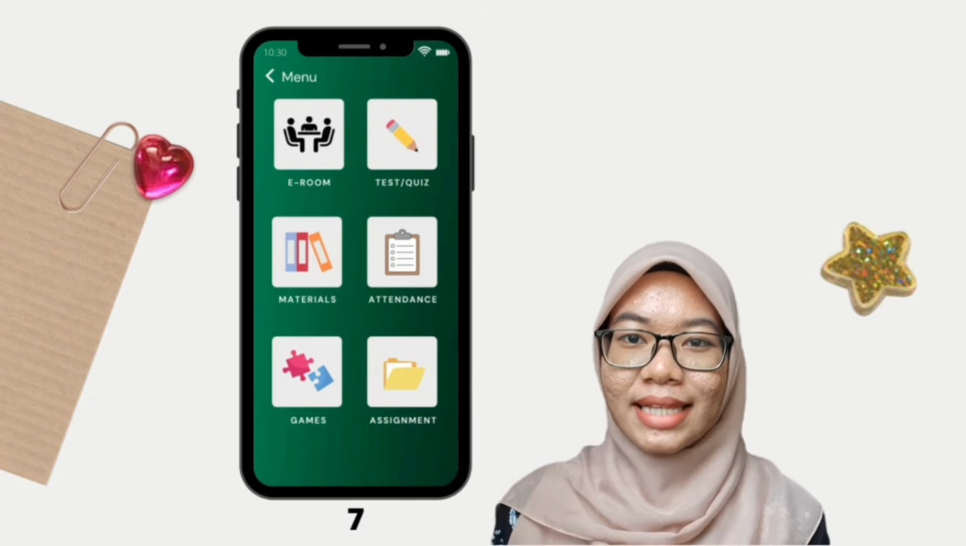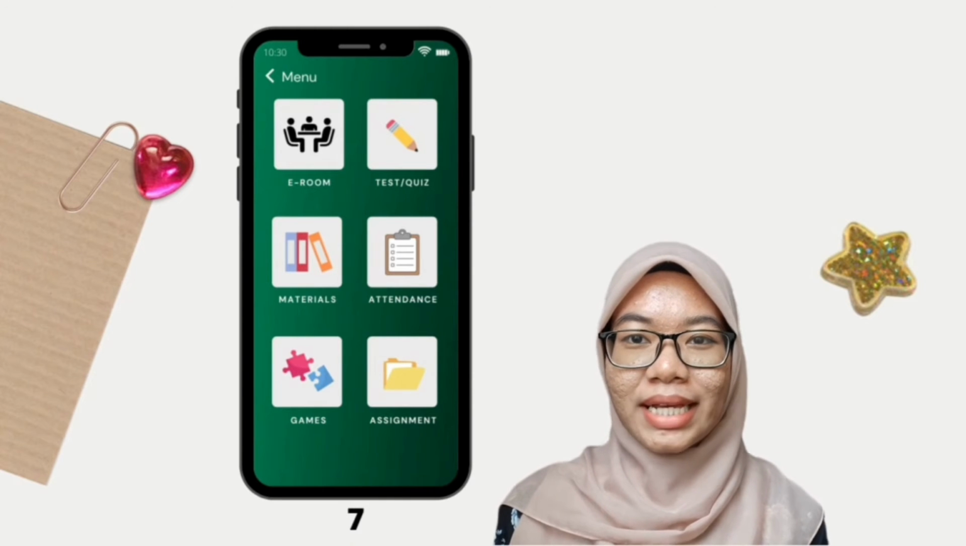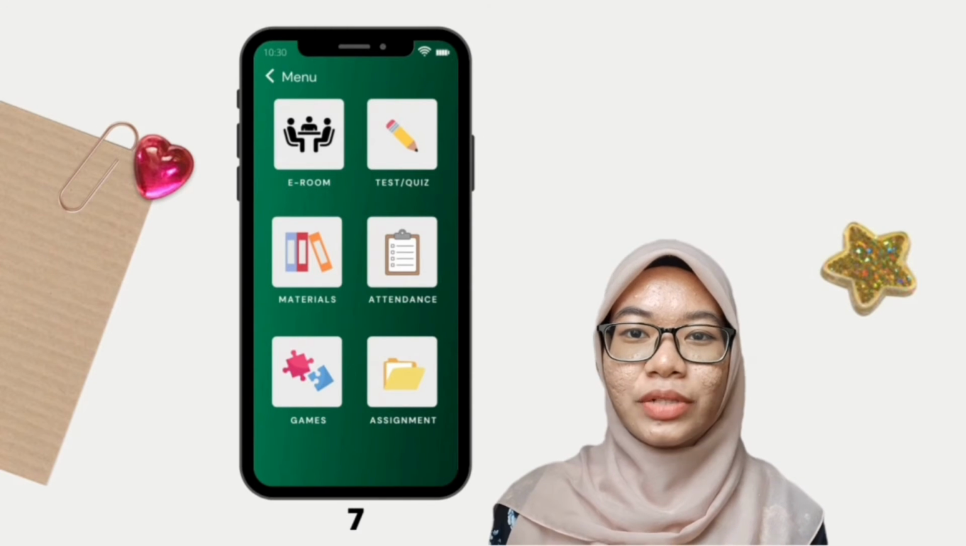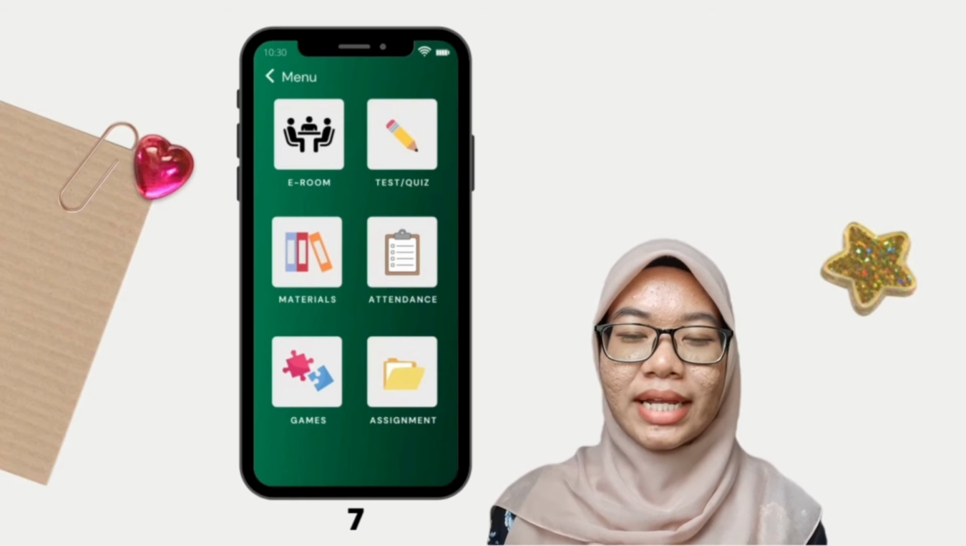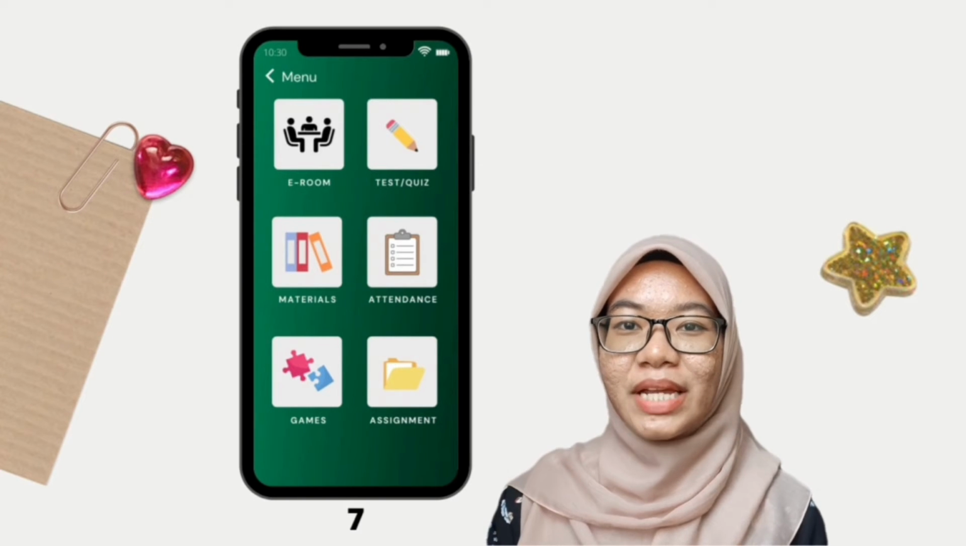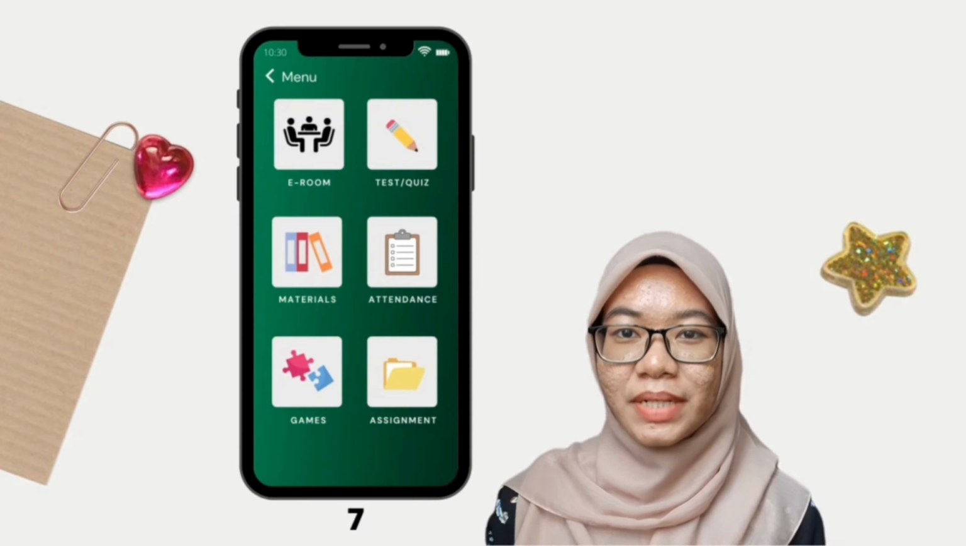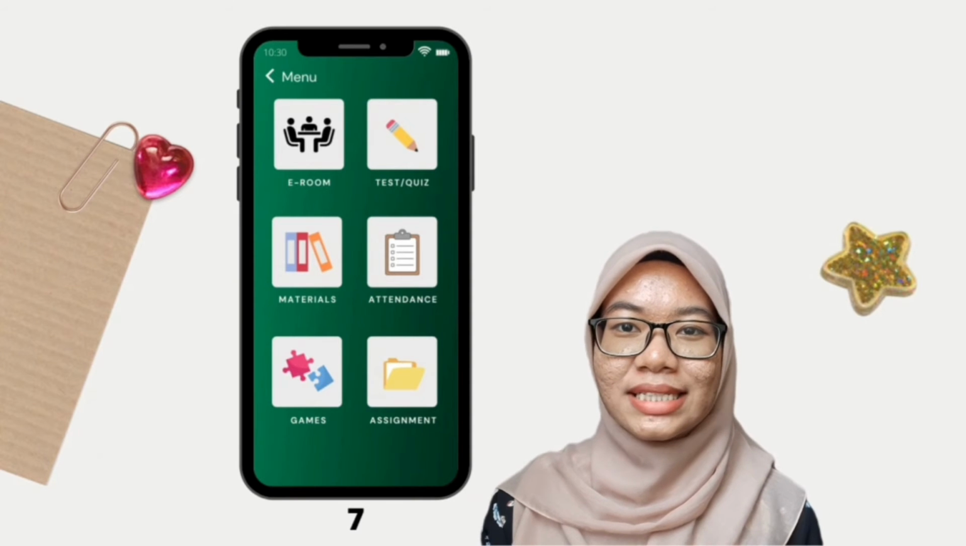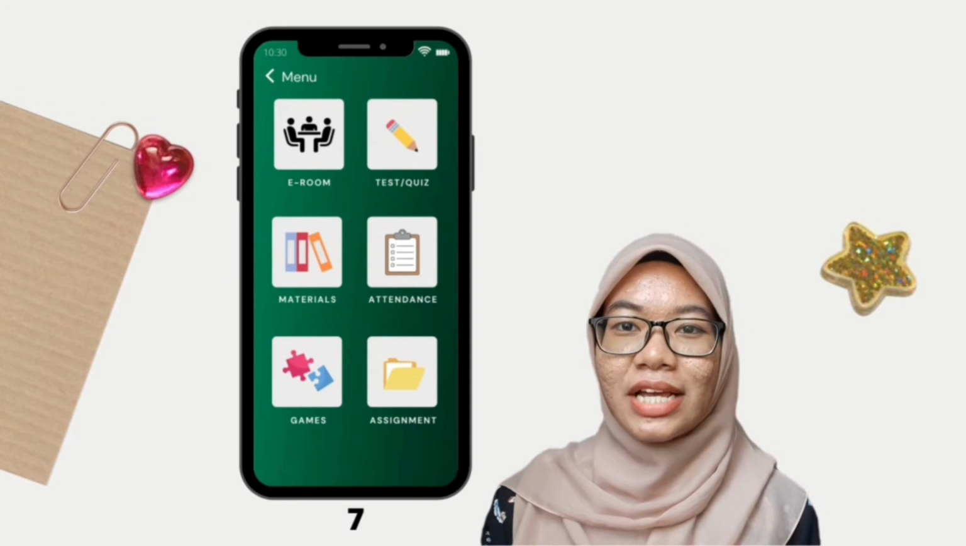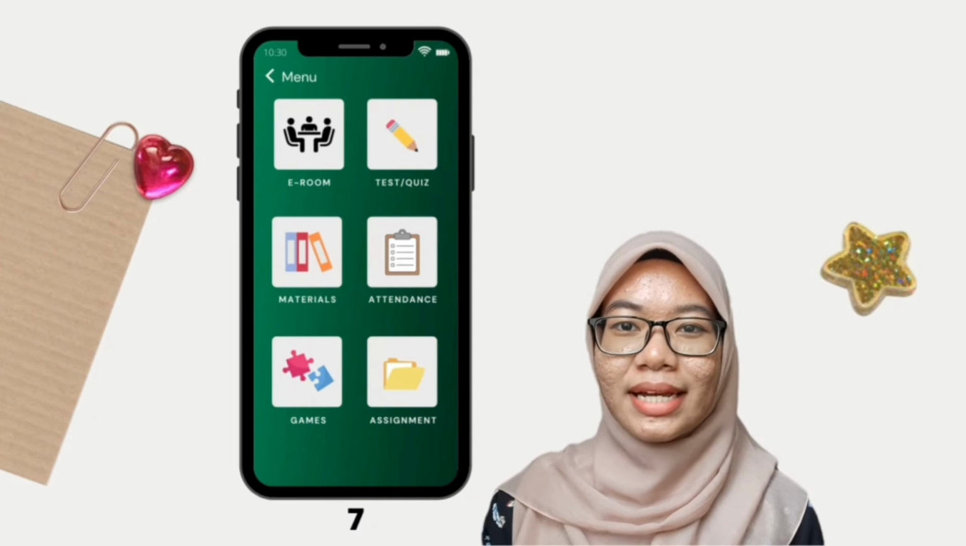The fourth menu is Attendance. This feature is designed to make it easier for educators to prepare the student attendance list before starting the online class. Students can easily click on their name on the attendance list. The fifth menu is Games. This feature is specially designed to give fun to students to answer questions during online class. The educators will feel satisfied if their students enjoy learning while playing and understand what they learn in class.